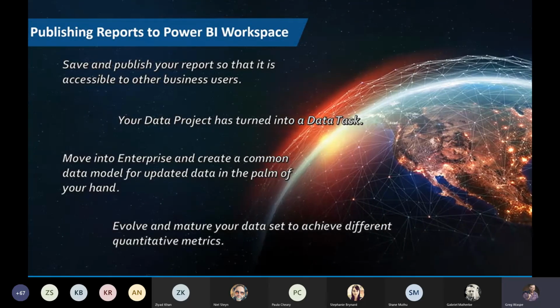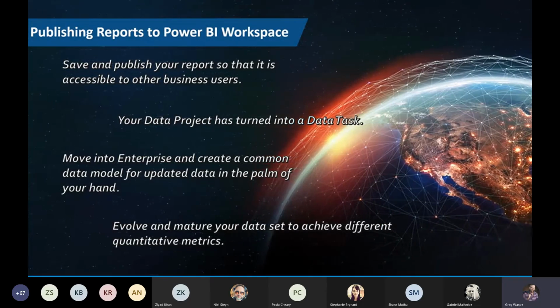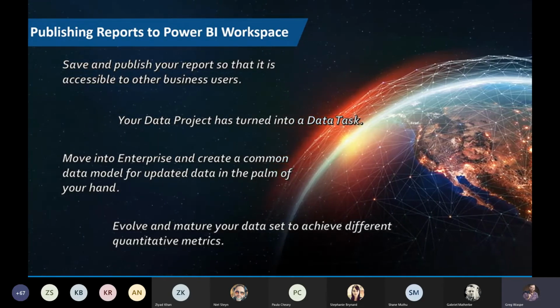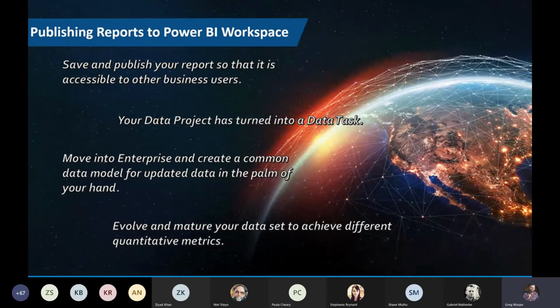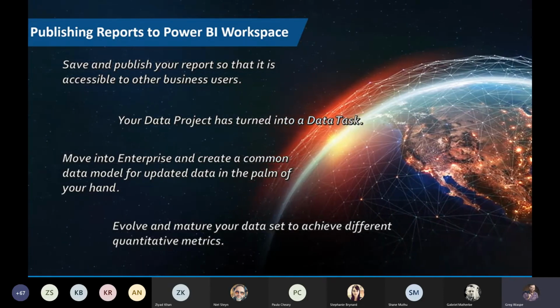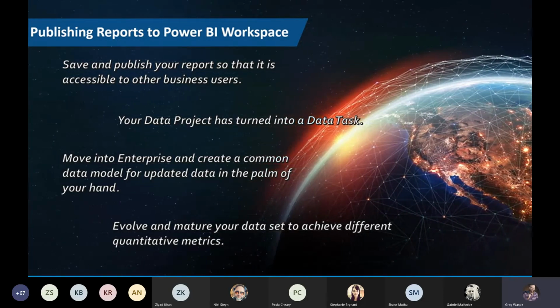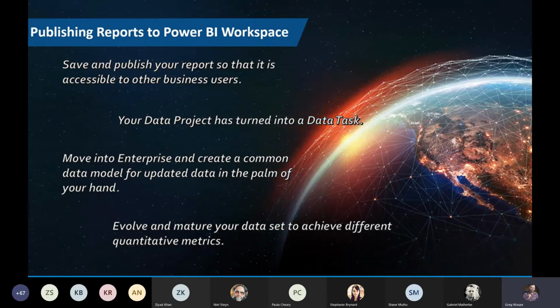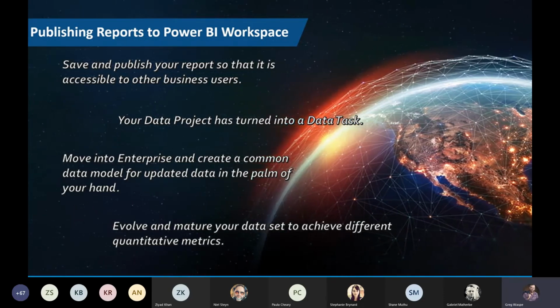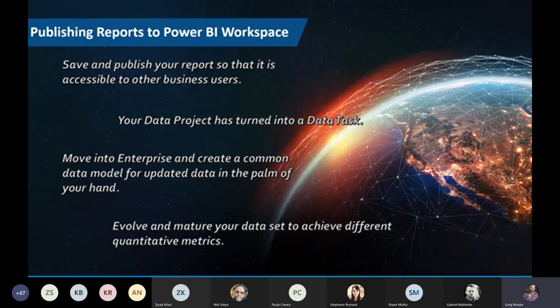So finally, we've gone through our data, we've created a visualization, and you figured out that this could actually be something of interest within the organization. The next part we're going to talk about is how we start sharing and collaborating on the data insight that a business user has produced. Effectively, we're turning a data project into a data task.